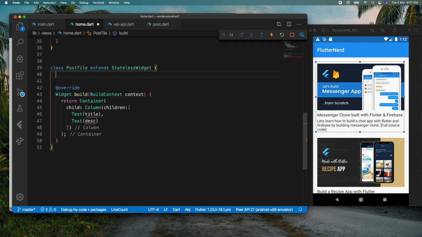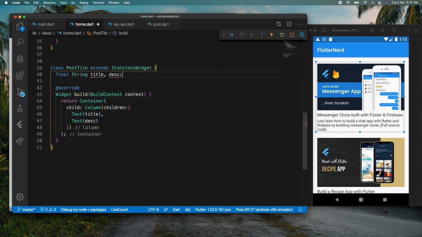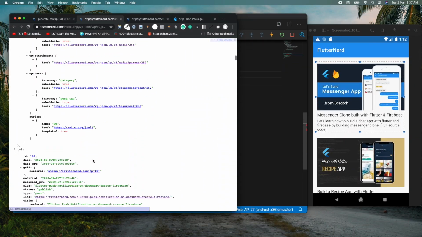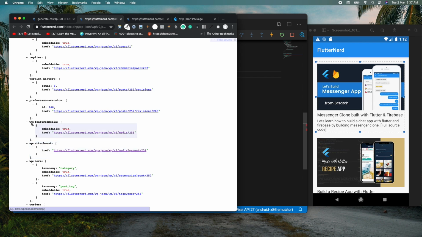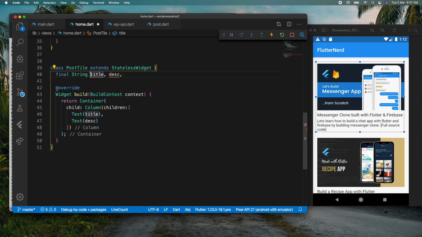So I'm going to say post. First, let's define the variable. So I'm going to say final string title and description. We will also be accepting that URL which I mentioned before, this href one, which we are getting from this featured media, so that we can get the image URL. So I'll accept that URL. I'll just name that href, and we have title, we have description. We also want the content over here.